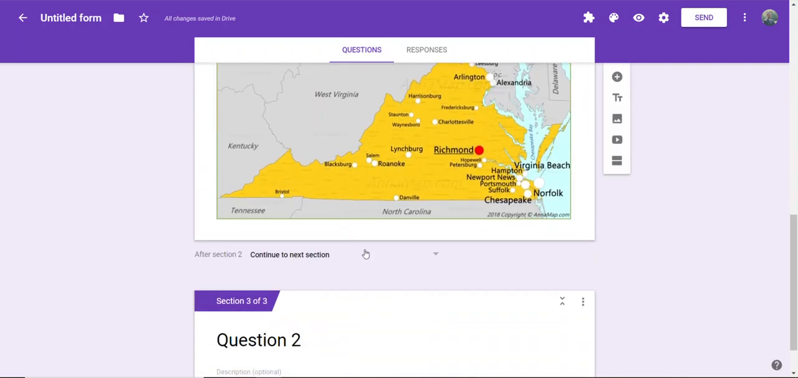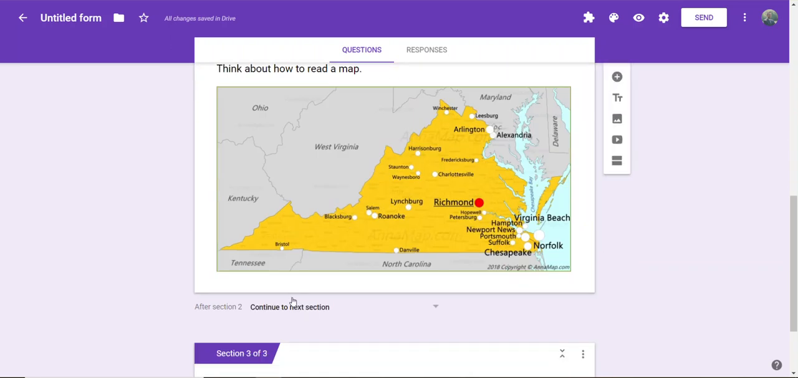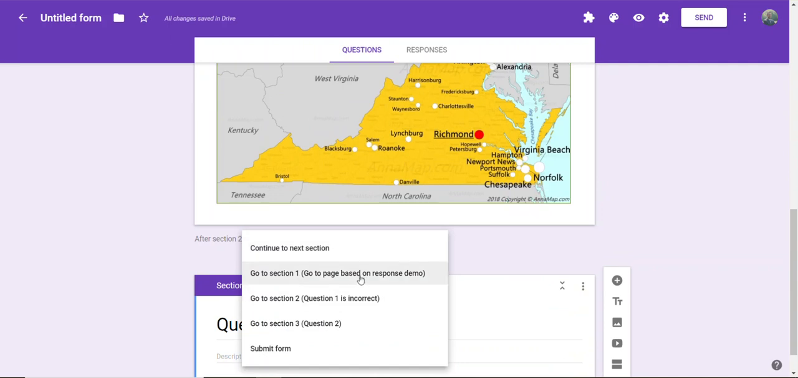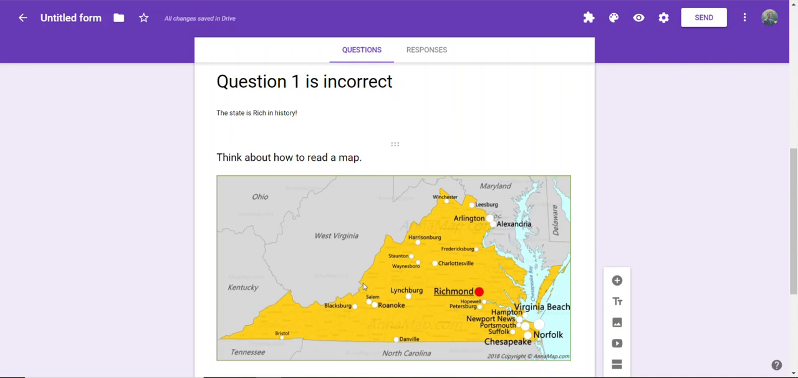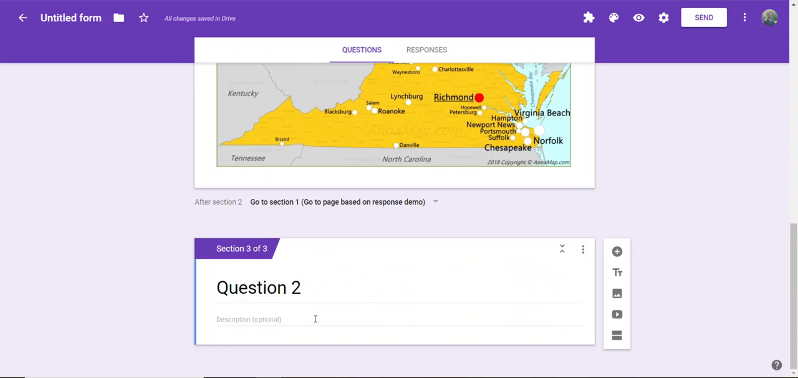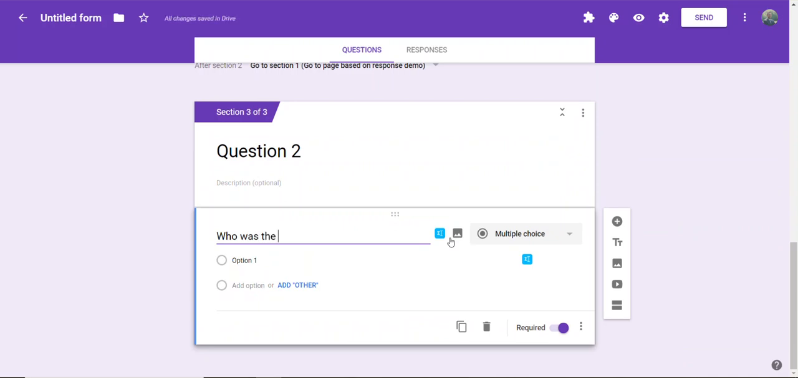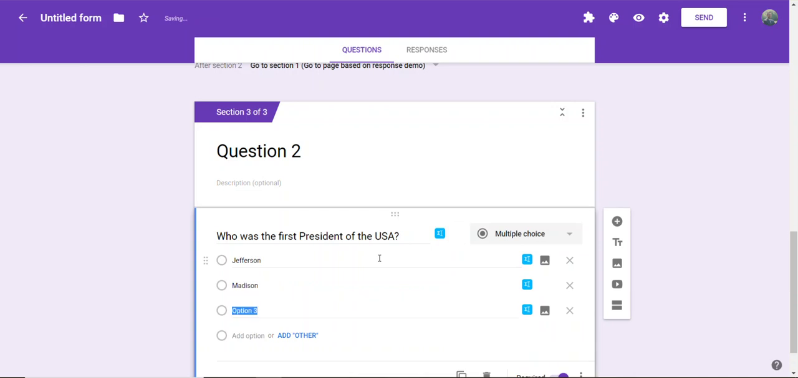The last thing I need to do is down here where it says after section 2, continue to the next section. I need to click this and I need to have them go back to the question, because after they've gotten their remediation, I want them to go back and see, oh, this is actually the correct response. So then I'll repeat this whole process for question 2. I'll put in another question. I can say, who was the first president of the USA? And I can say Jefferson, Madison, Washington, Obama.